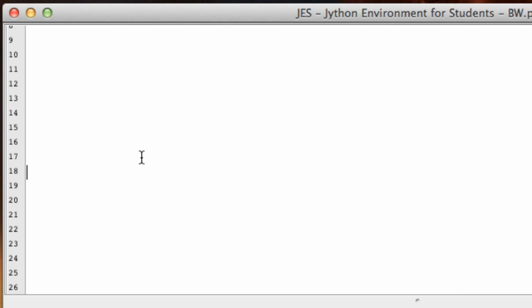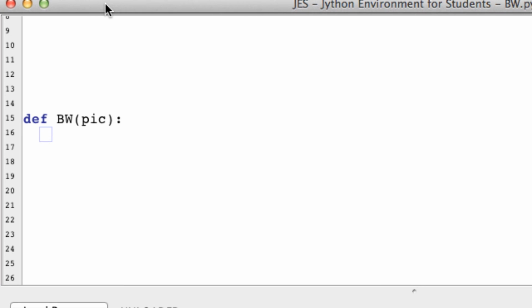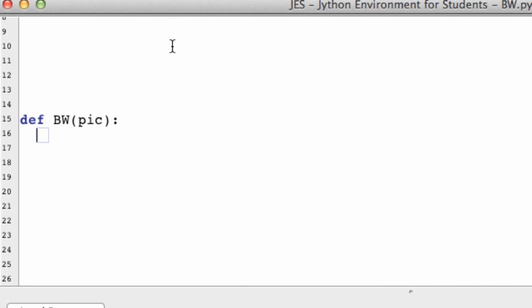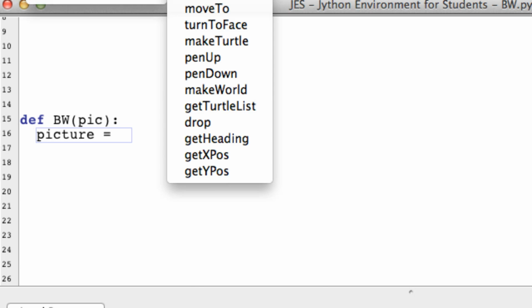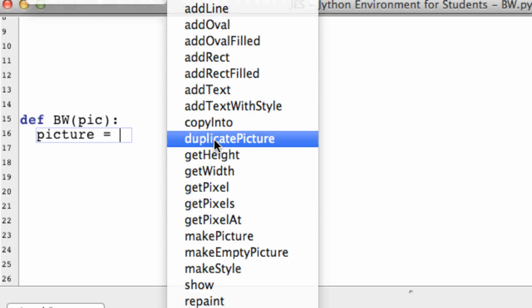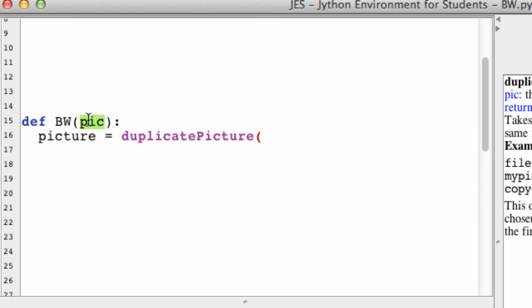Okay. So first thing we want to do is create our function. So define black and white. We're going to pass in a picture as a parameter. And so that I don't mess up like I did in the last video, I'm going to call my duplicated picture and not copy. This is going to be equal to, let me find the correct function. It's called duplicate picture right here, and we're going to pass in that picture parameter.